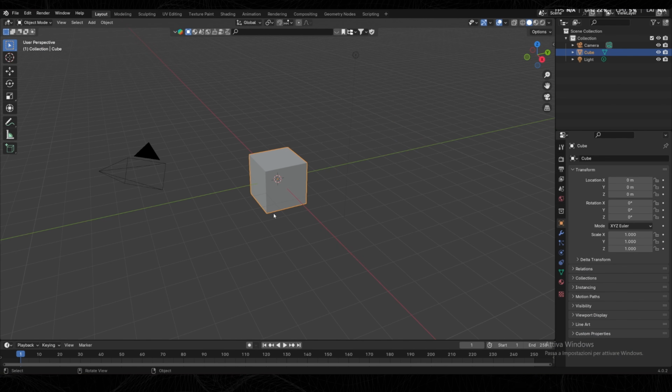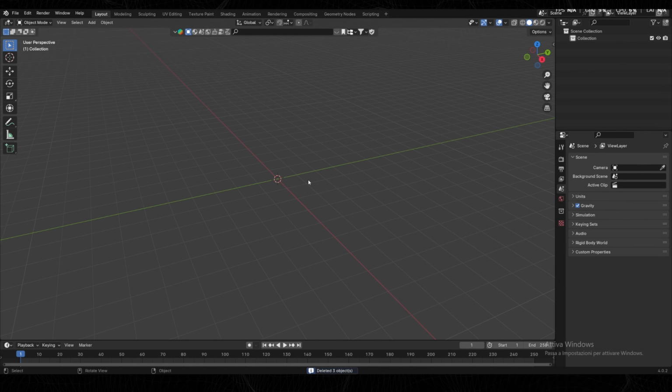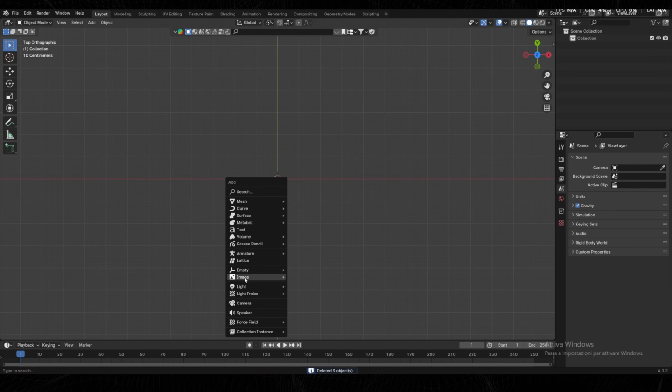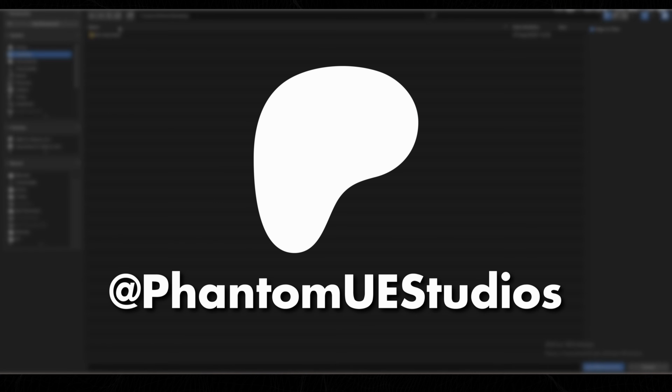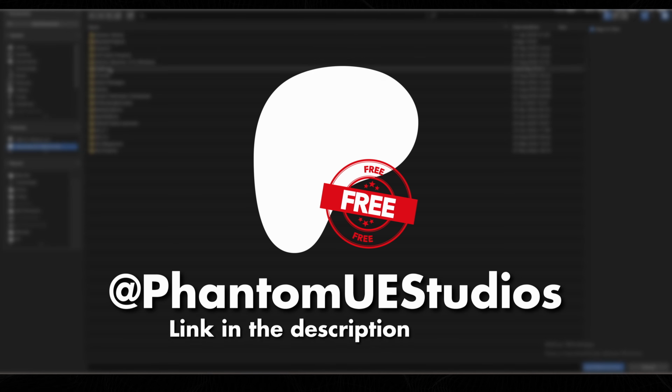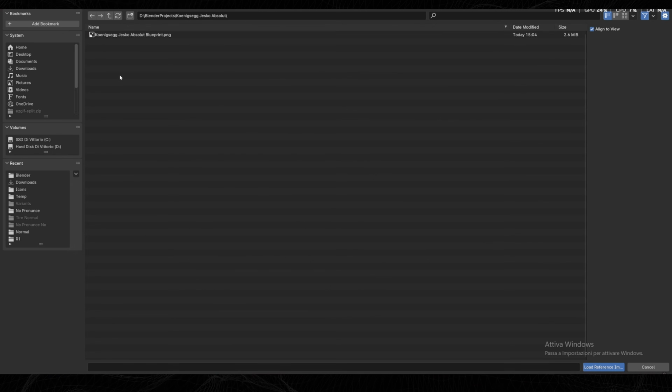First of all, open up a new scene in Blender and delete the default cube. Then head into Top View and add the custom blueprint you can find on my Patreon, completely for free, along with other useful reference images.